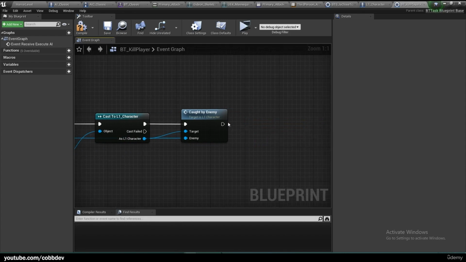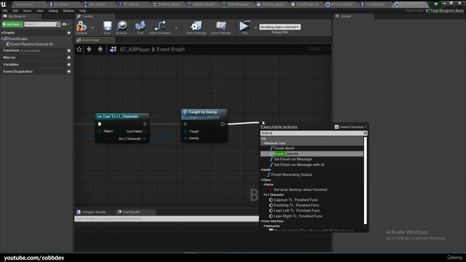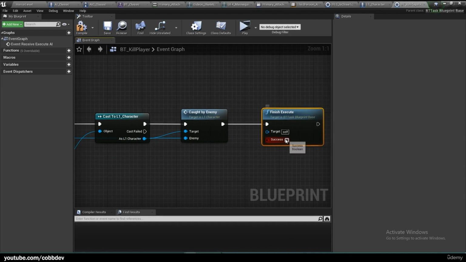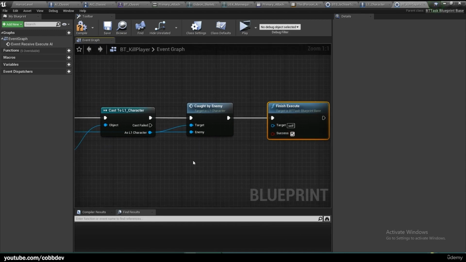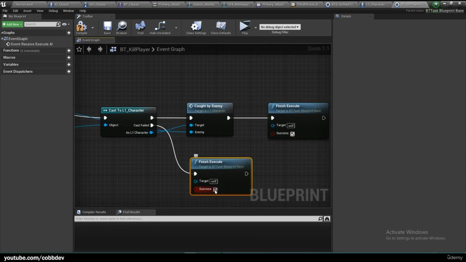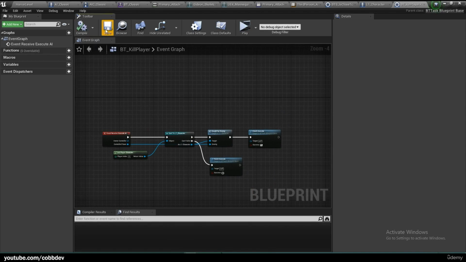Oop, not finish abort. Finish execute, success will be success. We can also put one under cast failed with success as false. And compile and save. And let's add it to our behavior tree.